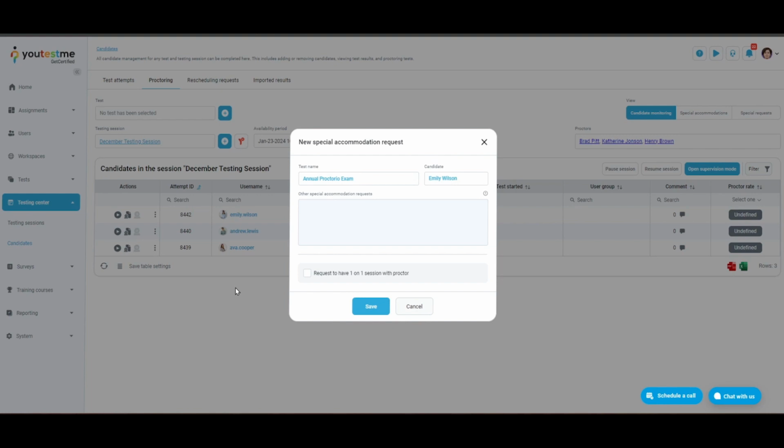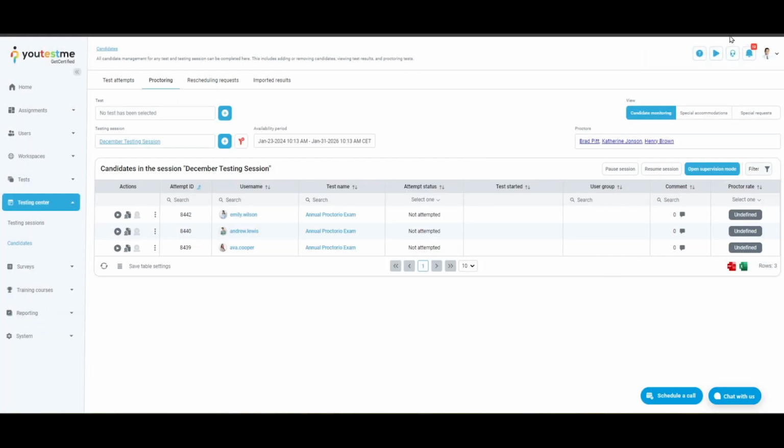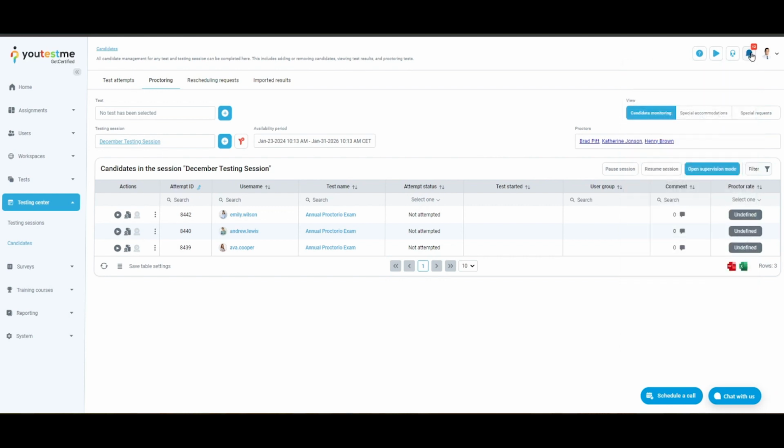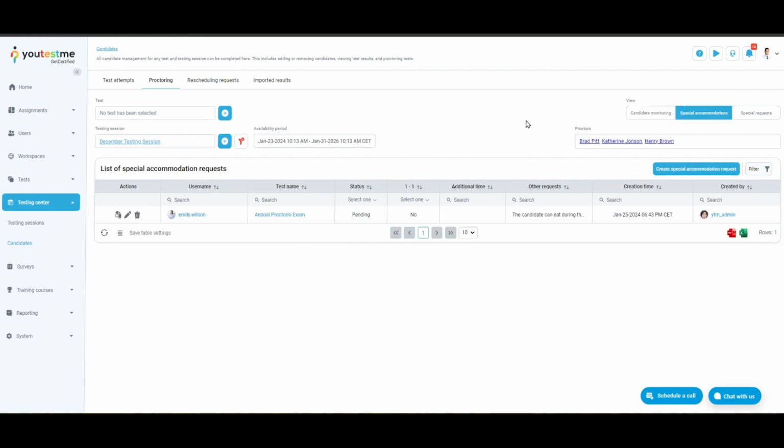Usually, the administrator or the candidate's manager will request the accommodations, which can range from physical needs such as food to extended time requirements. In some cases, a one-on-one session with the proctor will be requested. When the proctor receives the request, they can view it by opening their notifications and clicking the Preview Special Accommodations button. And click on Special Accommodations. Click on this button and view the request.